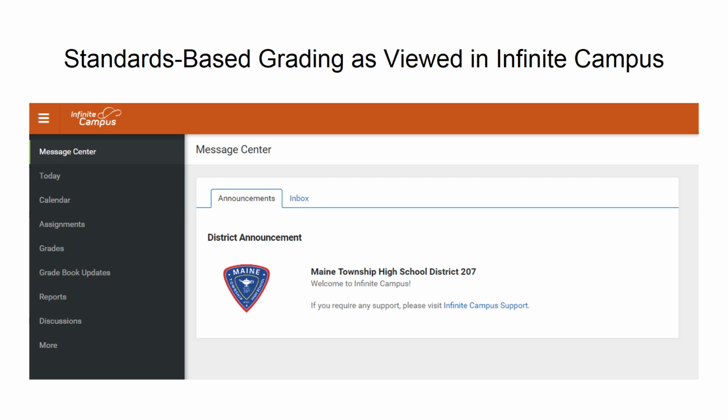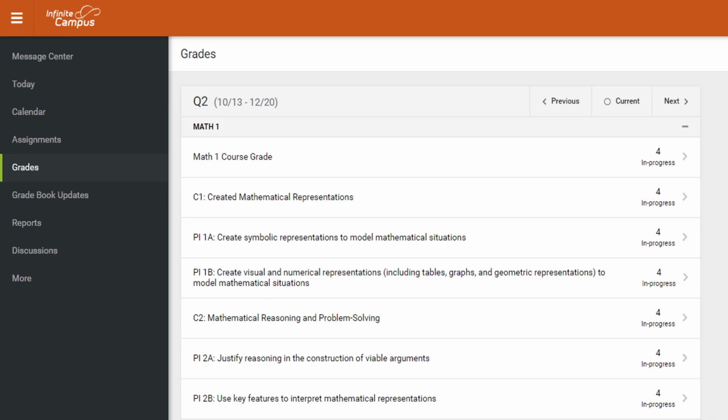Once you log into Infinite Campus, click on Grades on the left-hand menu. Once in Grades, you will see a list of courses with scores that are in progress. It is most likely that only one or two of your child's classes are piloting the standards-based gradebook. Click on one of these classes to open the course for review. This screen is an example of a Math 1 class.